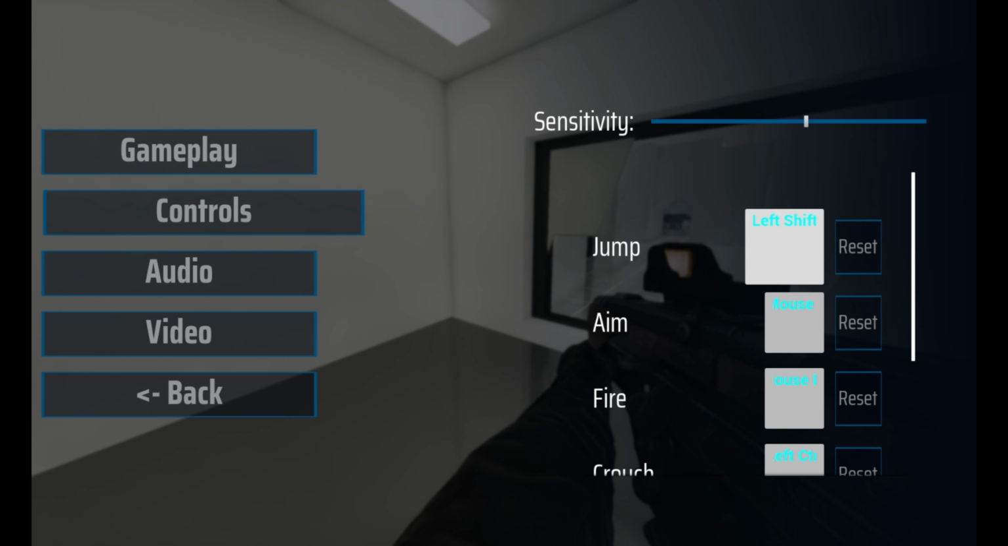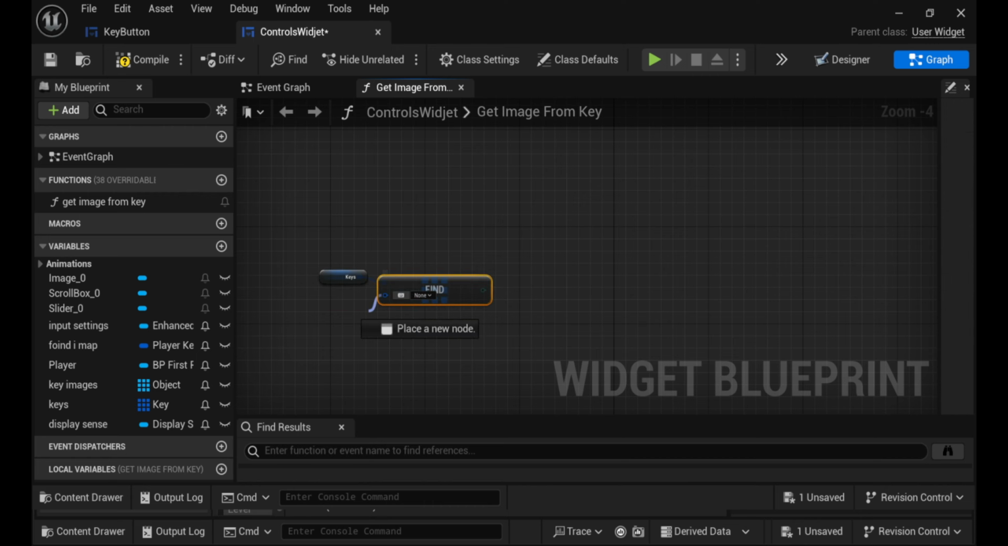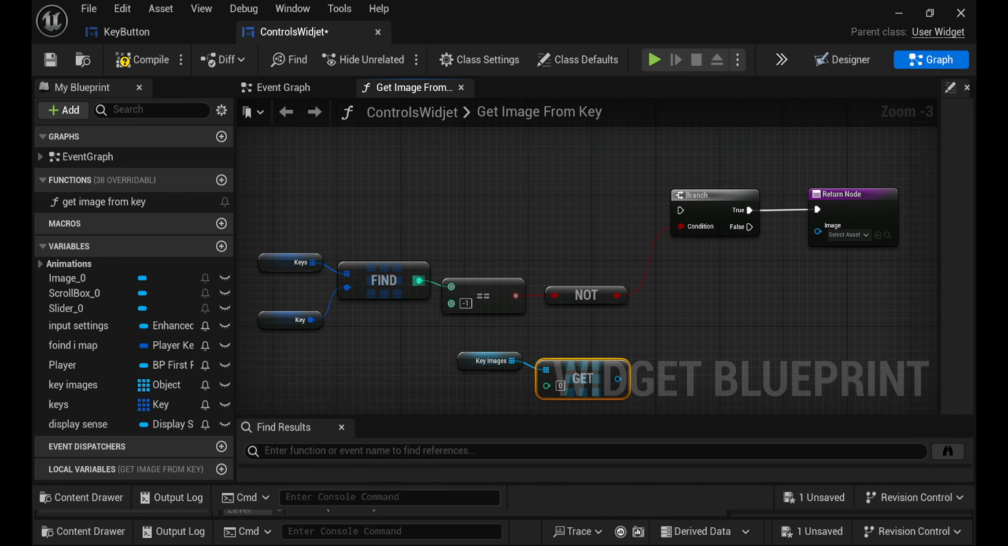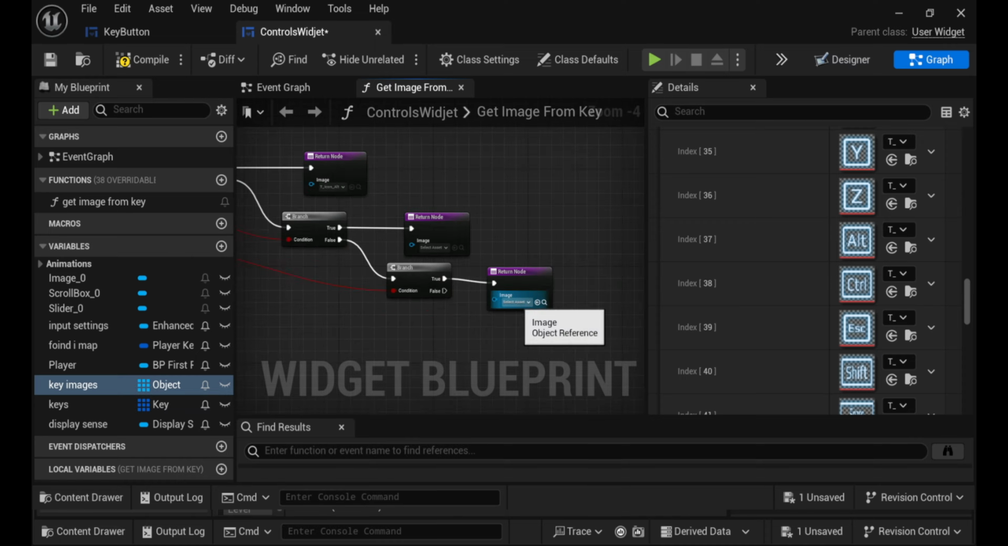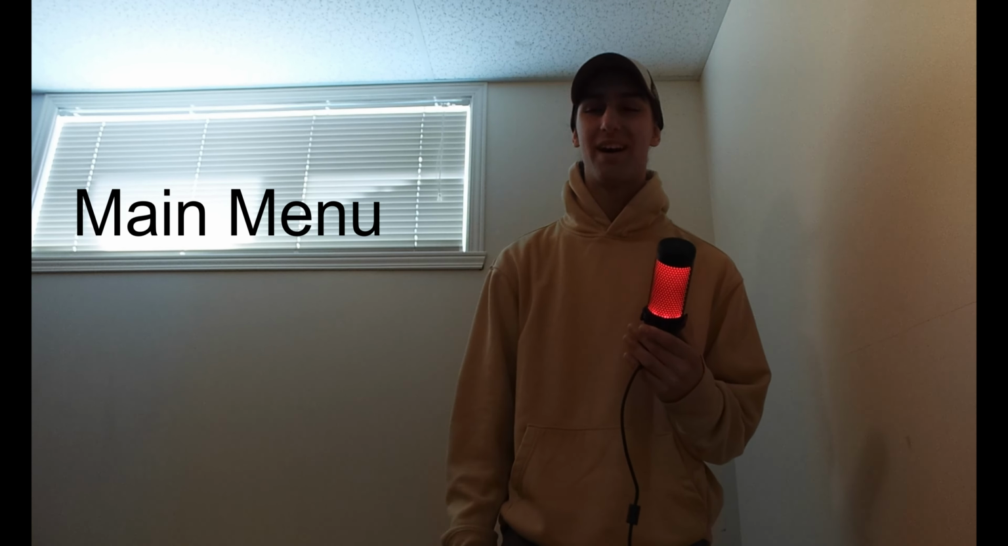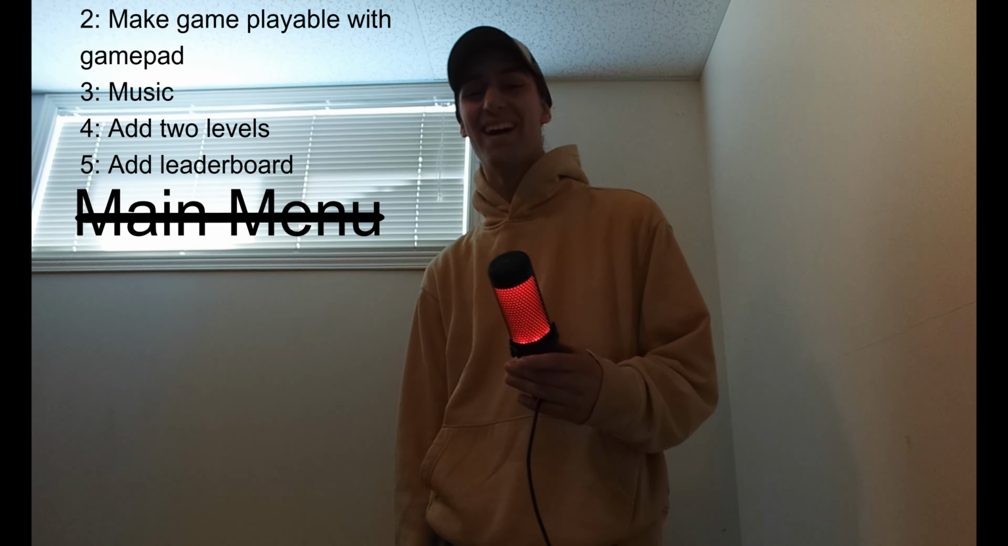So on Saturday, I created a system where it would figure out which image was associated with which input by just using 2 lists and finding the index from one list and using it for the other. Simple stuff. And yeah, I got images working. With that, I'm really happy to announce that we got main menu done.